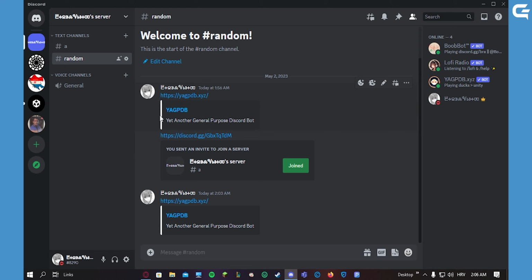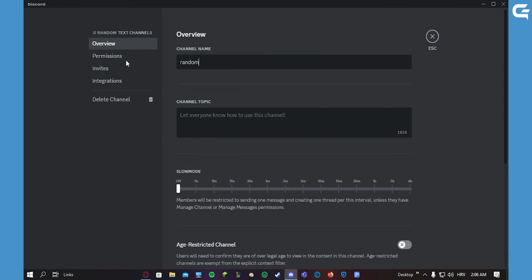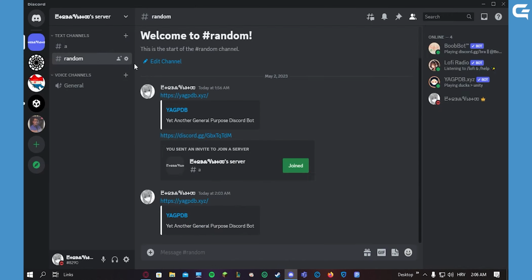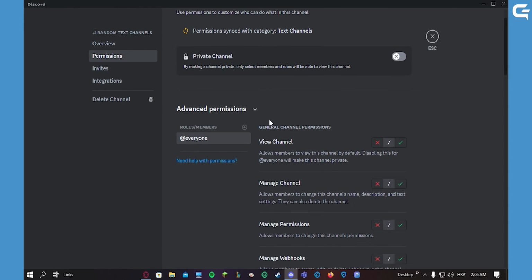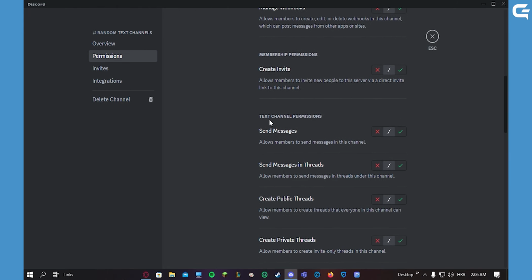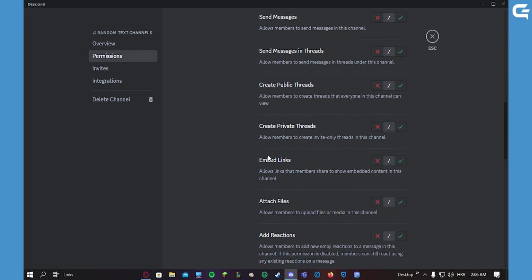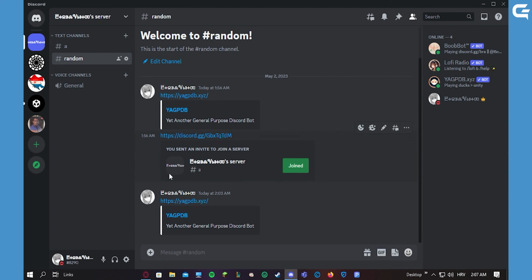So first of all, there are two ways to do this. Let me show you the first. It's actually in Discord. You go to settings, to edit channel. Then you go to permissions and you scroll down till you see embed links. You check this off, and then you will actually remove this part of the link.